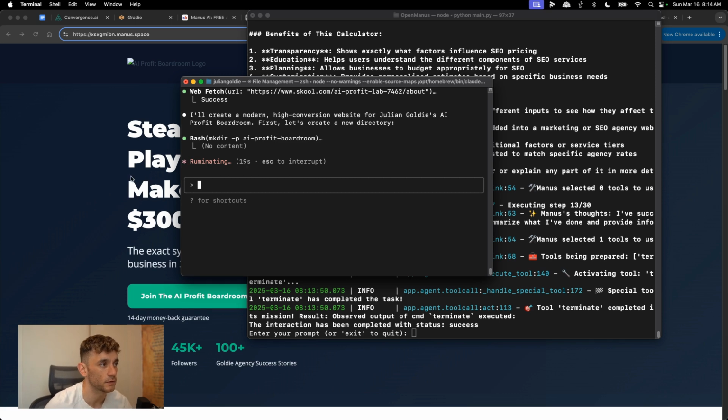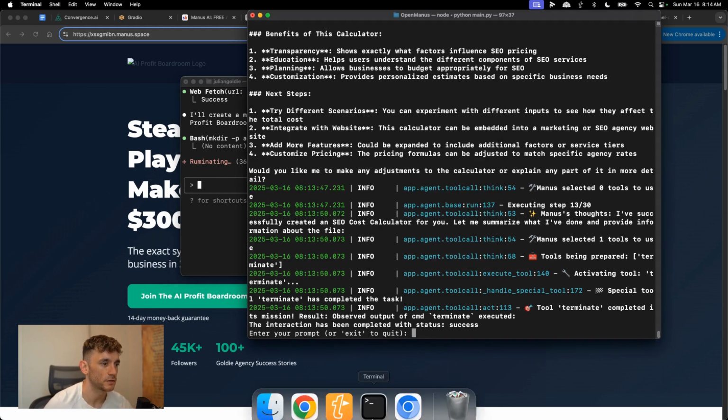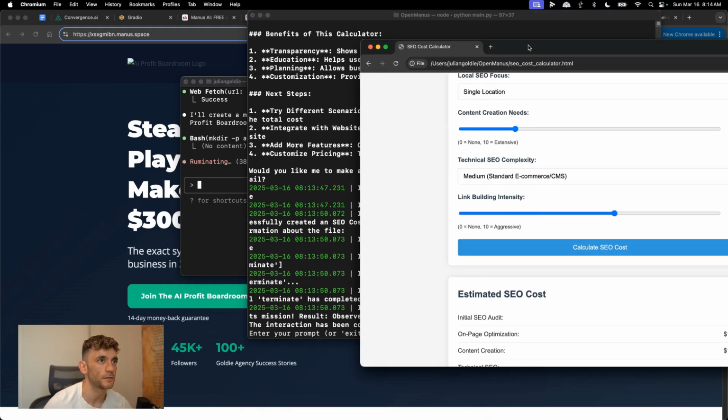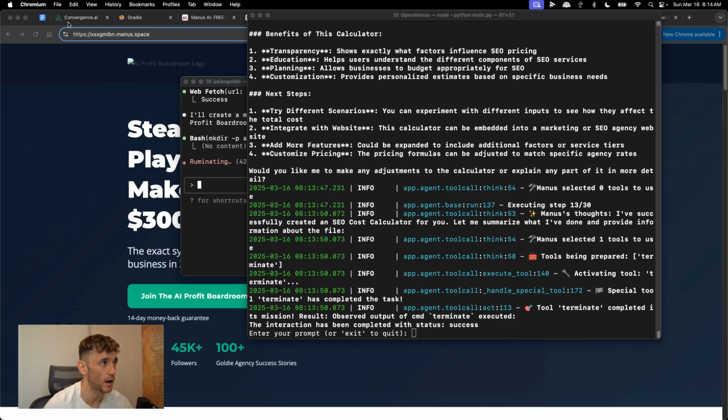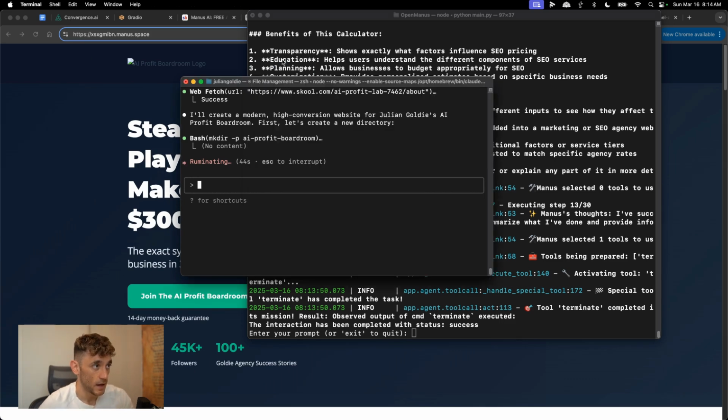I've got some instructions on how to set this up inside the AI Profit Boardroom, but essentially, I just started using it this morning properly, and it was really easy to set up and just get this working. So let's see what we get back in a second. We've finished the SEO cost calculator from Open Manus. Not bad at all. It works. It's just the UI is not that great. And now we've got this working right now with Claude.